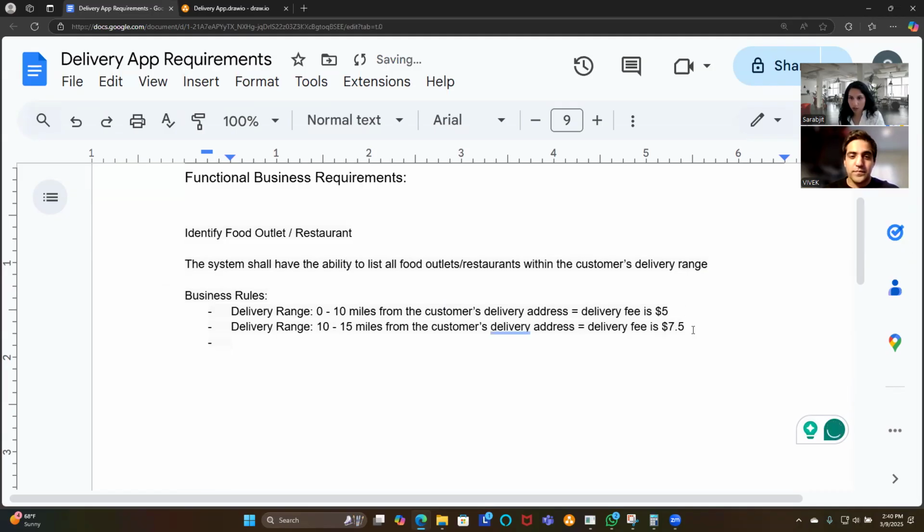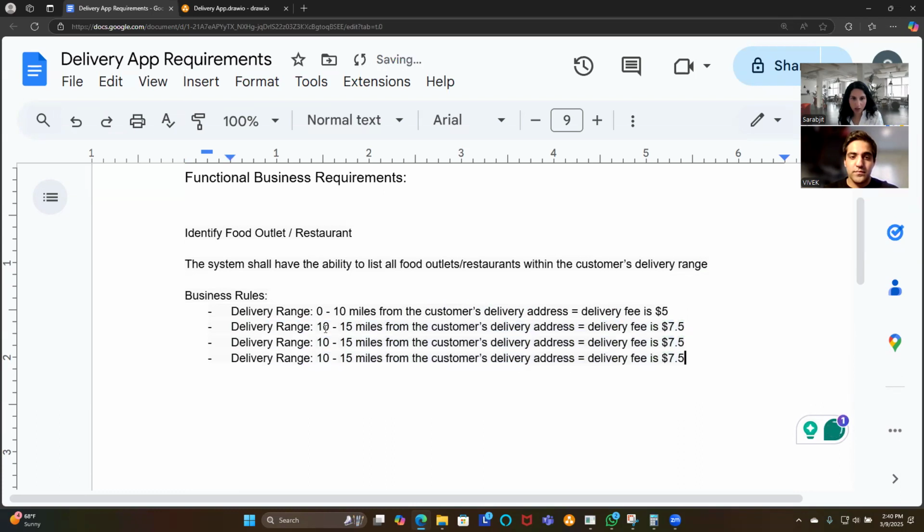So we'll copy and paste this. So 16 to 20, 21 to 25. But then how do we determine the food outlet? So we'll need business rules. This is business rules for delivery fee.